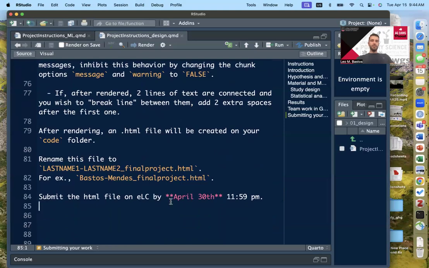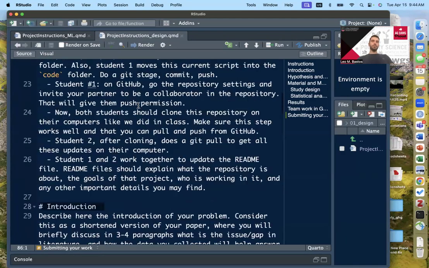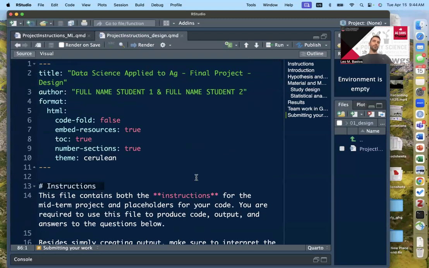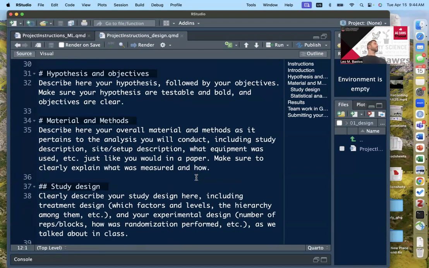And then you basically submit this by April 30th on ELC by 11:59 p.m. So this is the file you'll submit, the project instructions. If you go through these instructions in more detail, you're going to have a better idea. I just did a quick run-through of what I'm expecting of you, but as you read through this, you're going to have a better idea of what to do.